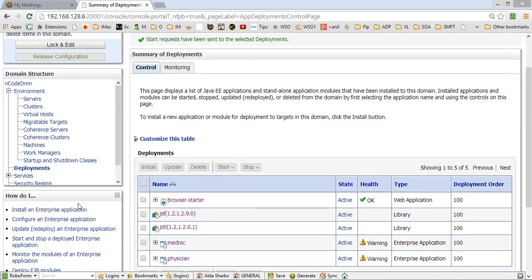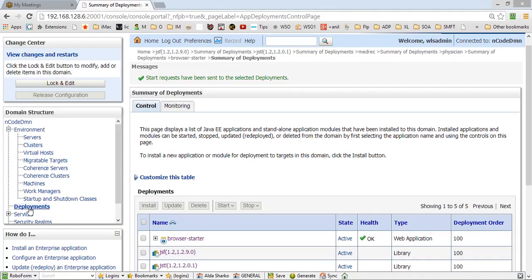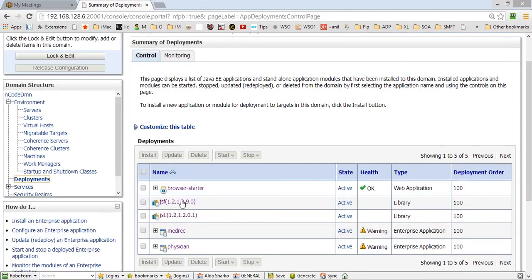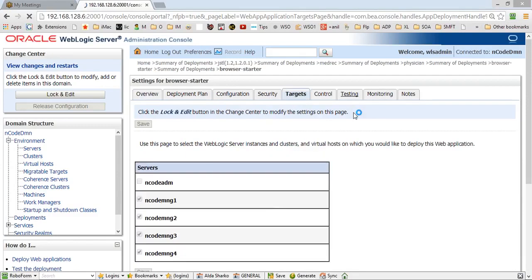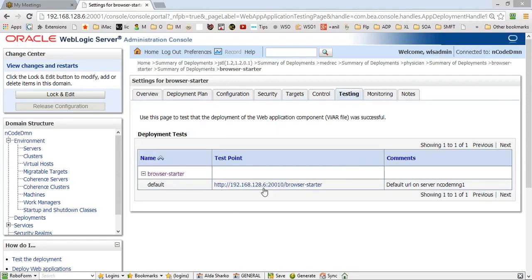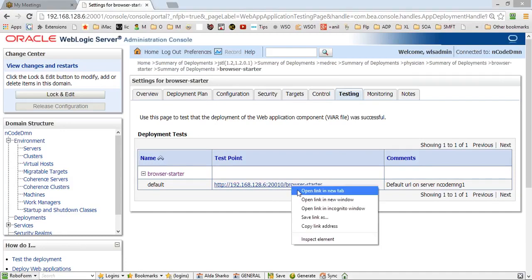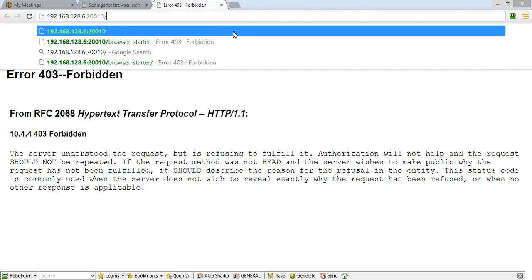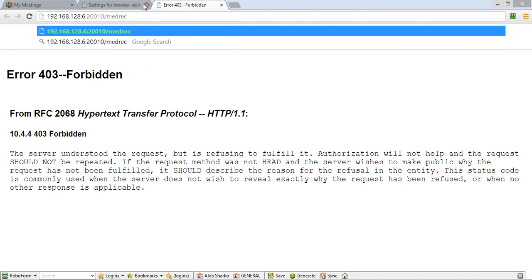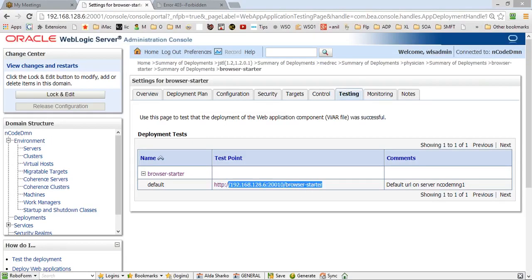In the meantime, you can actually access MNG1. So go into deployments, you've got browser starter, targets. This is the target. Go into testing. Alright, this is available already. 2010, this is MNG1. You can click this one. This is not coming up. Or else use the actual context root that we have defined. Now sometimes whatever you have in test will not work.